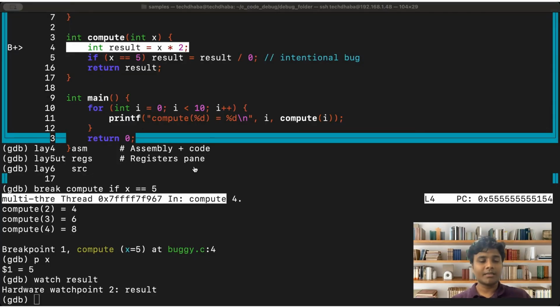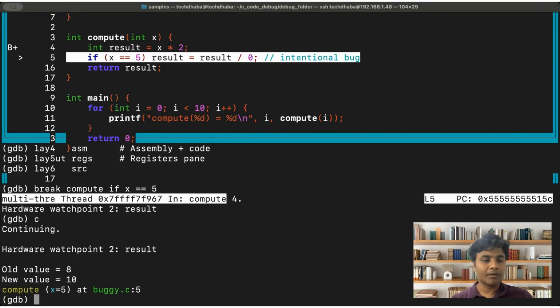Okay, now what I'll do next is continue my code. You see that my x equals 5 and the new value, right? The old value was 8, now it became 10. So this is how you are able to control your processing. You can see what changes are happening, right?